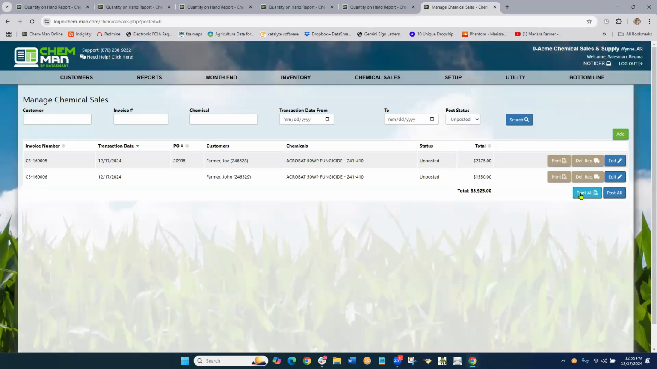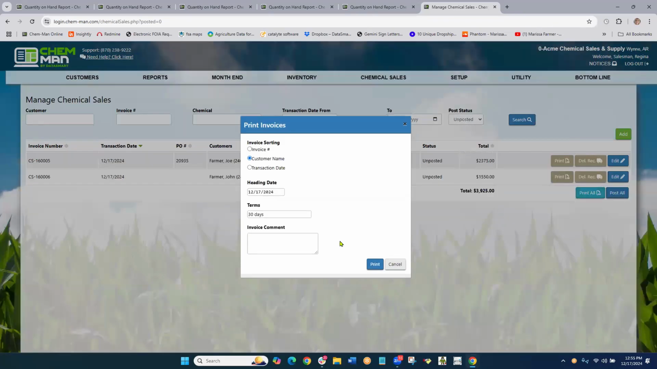And I did want to show you, you could print them all at once. So if you want to print them all, you could do that. It brings in your default terms. You can have a default invoice comment too.